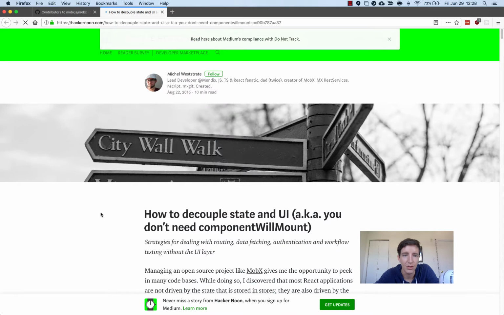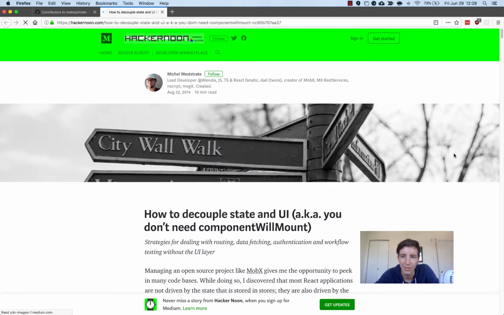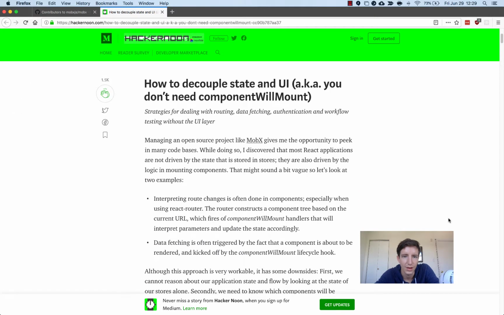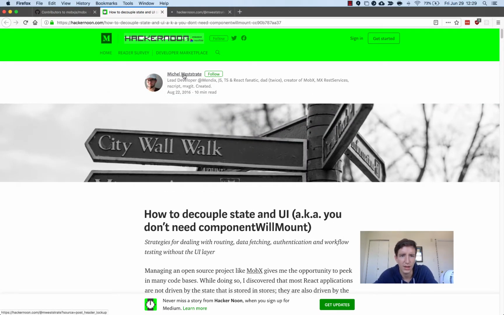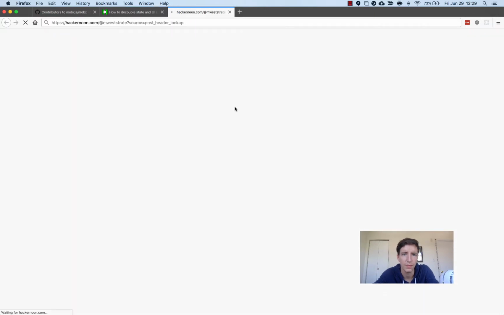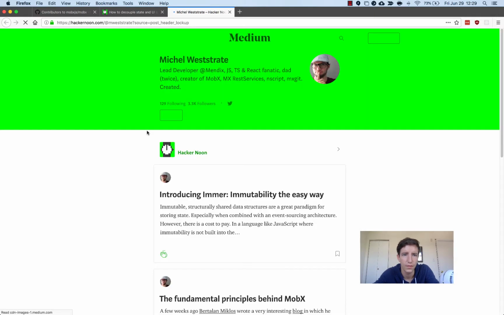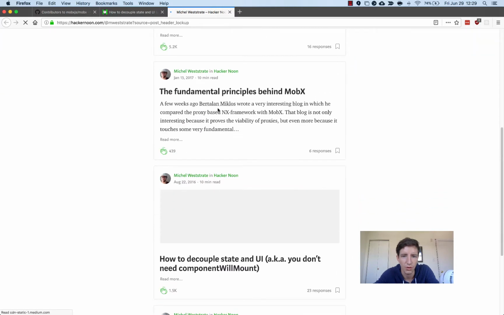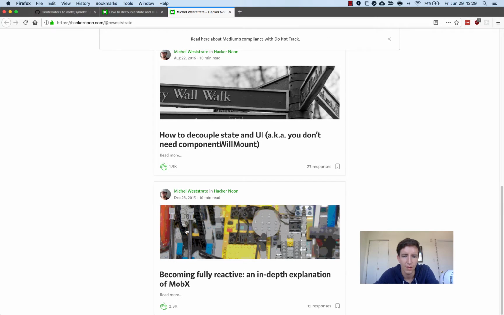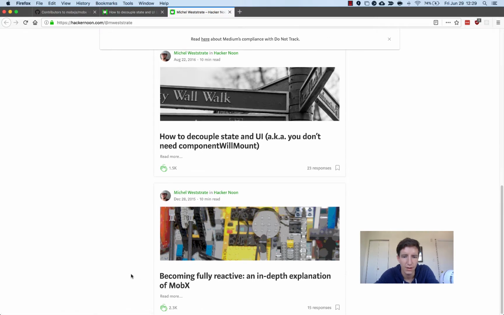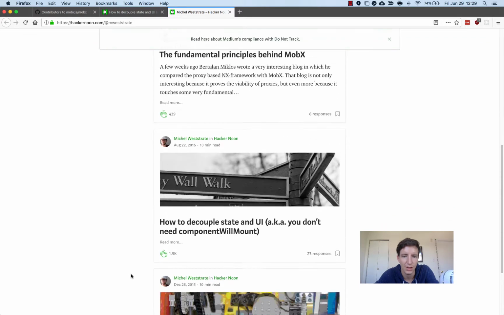He has a number of awesome blog posts that take this library MobX and break it down into great and illuminating explanations of how it works. I think they're all posted on Hacker Noon's Medium collection. Fundamental Principles Behind MobX is excellent reading. Becoming Fully Reactive, an in-depth explanation of MobX, is excellent reading.